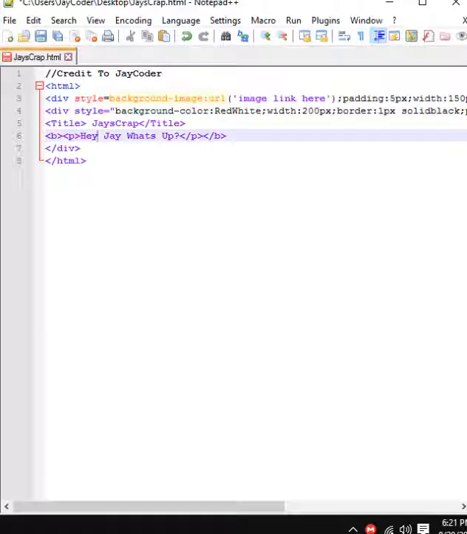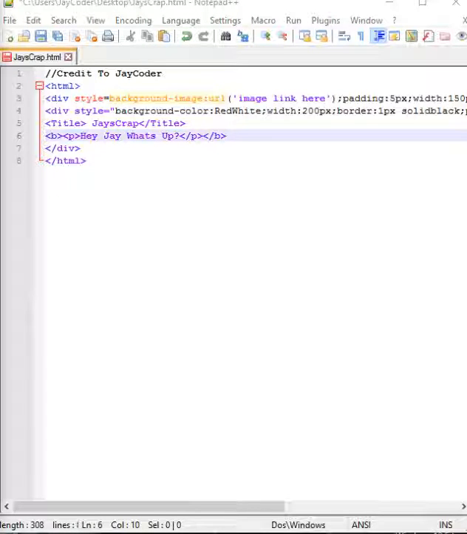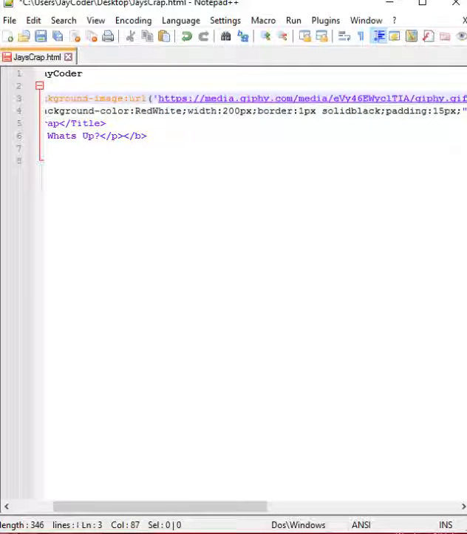Okay, image link here. So let's go ahead and open up our browser and grab an image. I'm going to go to Google. Give me a second, and get like a troll GIF or something. Yes, troll.gif. Okay, I found one I want. I'm going to view the image. I'm going to copy this link, and we're going to paste it right here. So now it's going to load that image into our website.